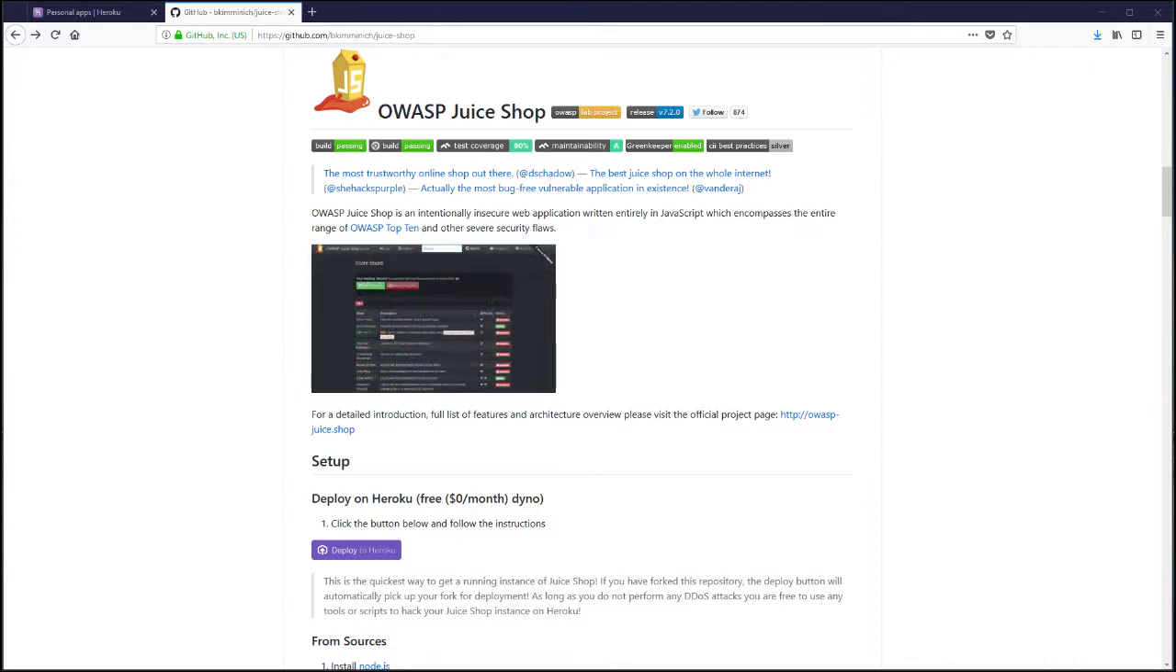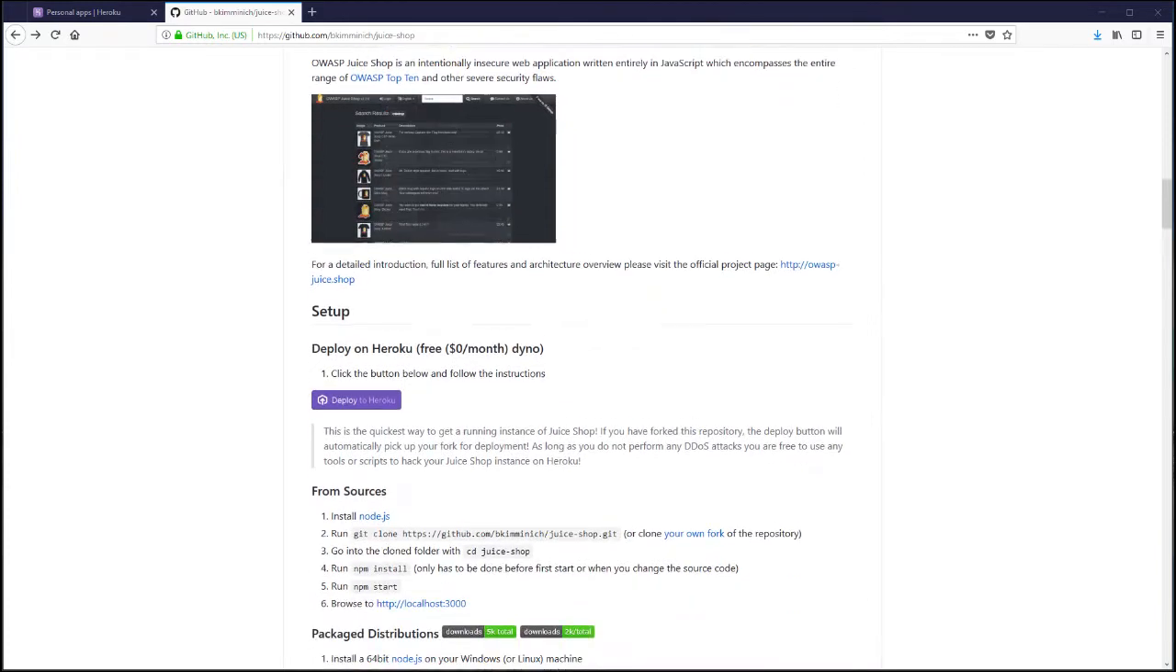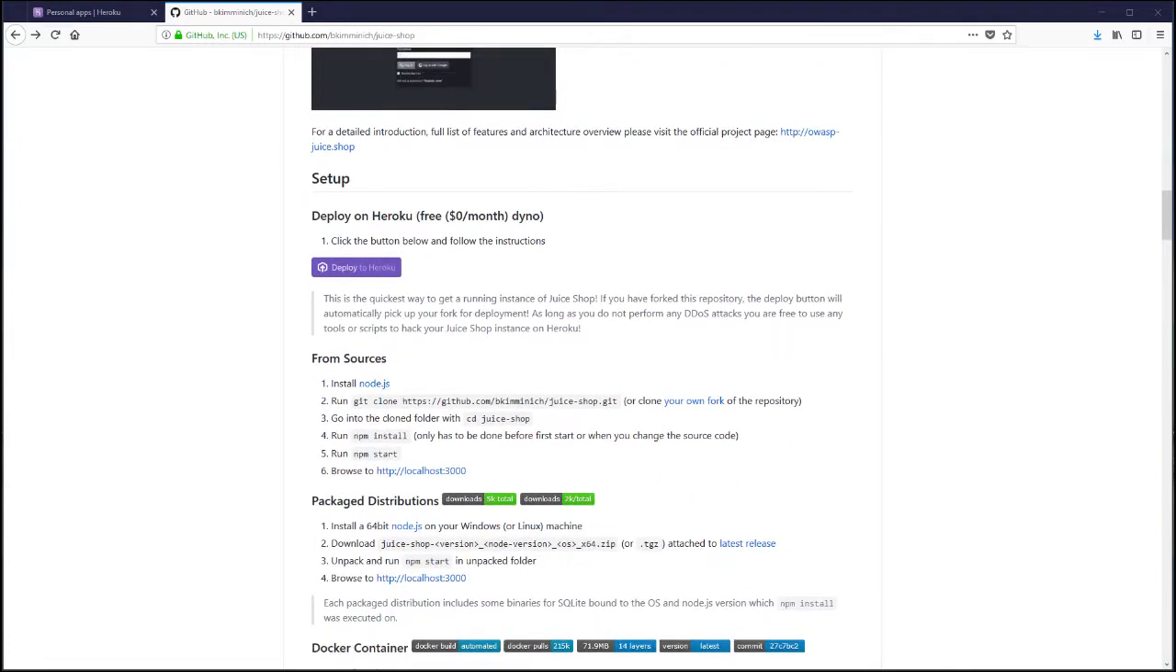Now, the first thing I have going on here is the OWASP Juice Shop. This is the GitHub page for it, and it talks about how to set up on Heroku. You can see over here that we can scroll down, and there's a setup section for deploying to Heroku. And notice there's a little note down here at the bottom that says it's the quickest way to get up and running, and as long as you're not performing DDoS attacks, you're free to use any tools or scripts to hack your Juice Shop instance on Heroku.